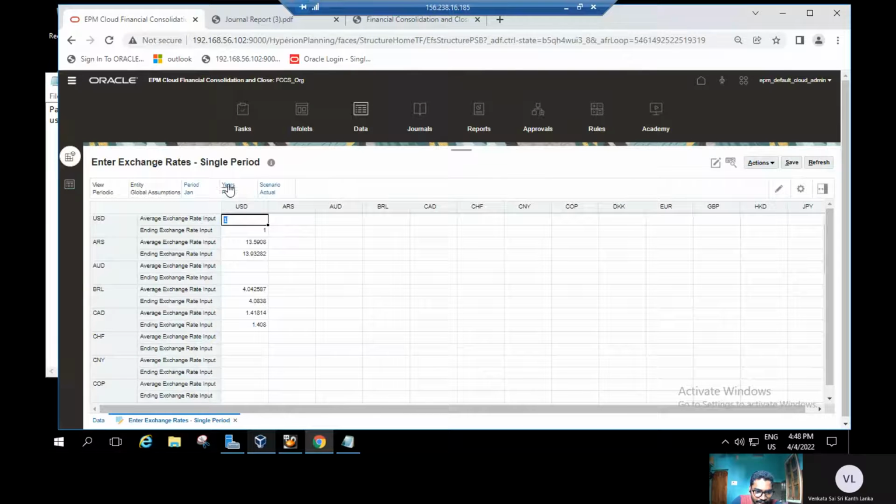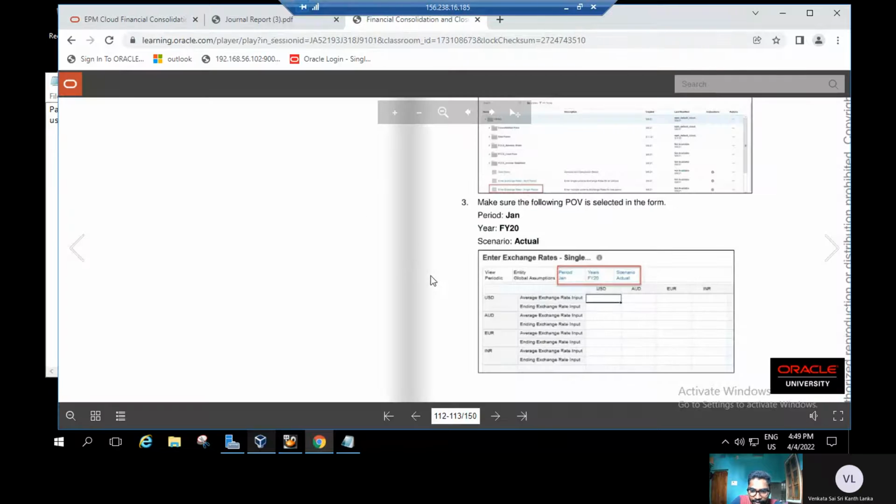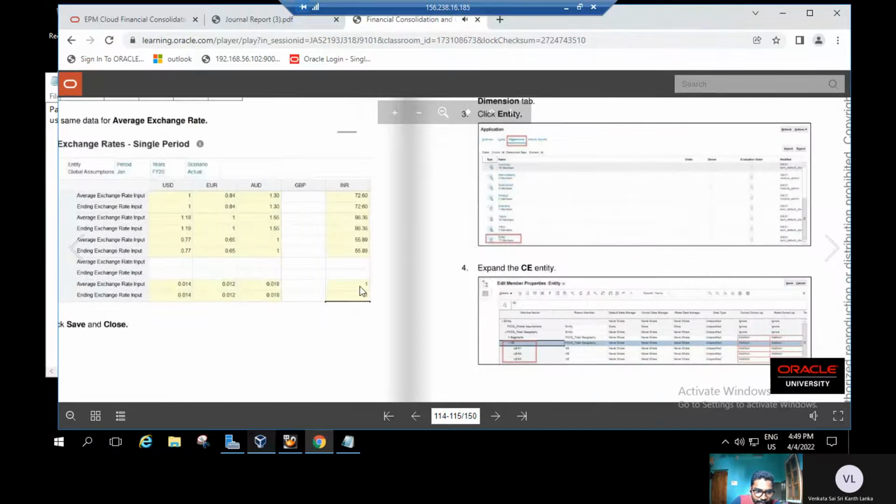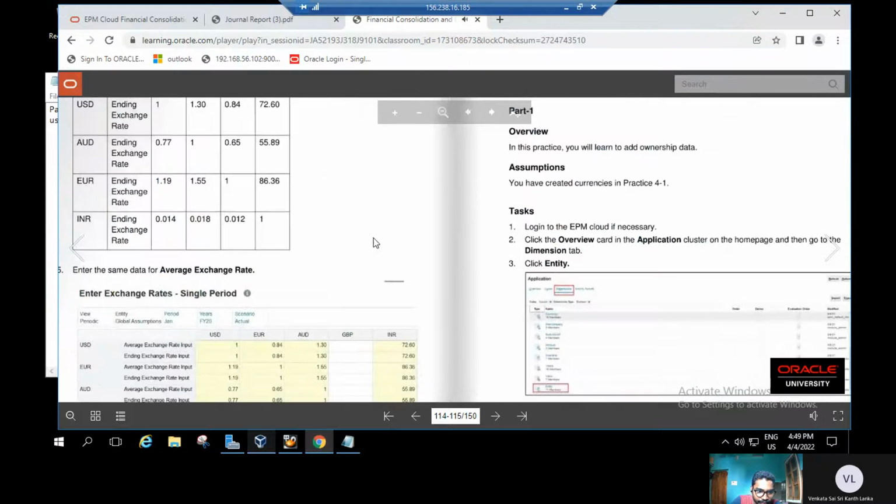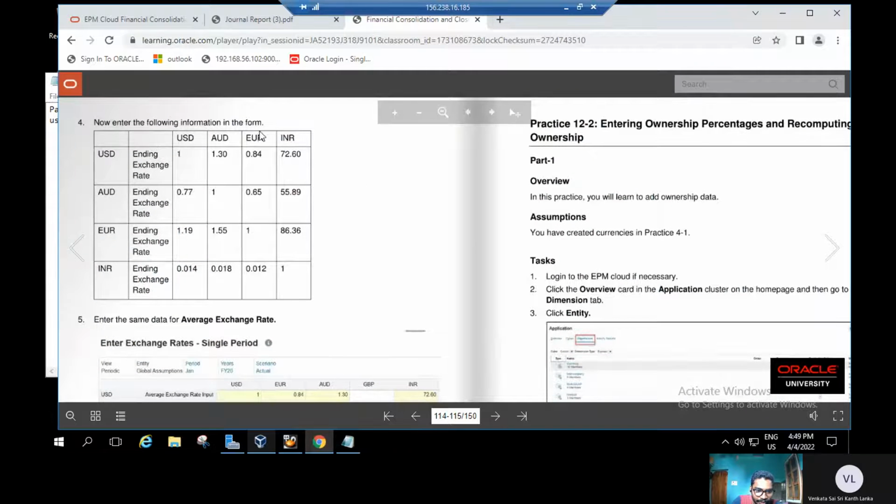Here the period is Jan, and in place of 20 I'm selecting 21, and scenario actual. After selecting, we need to click on the go option. Now the page is open for these combinations. Once the page is opened, from the activity guide, go to the next page. Now enter the following information in the form.